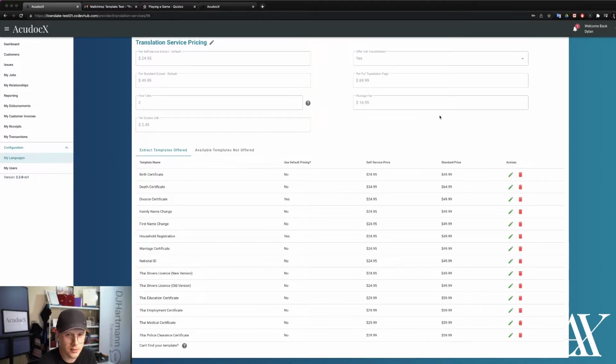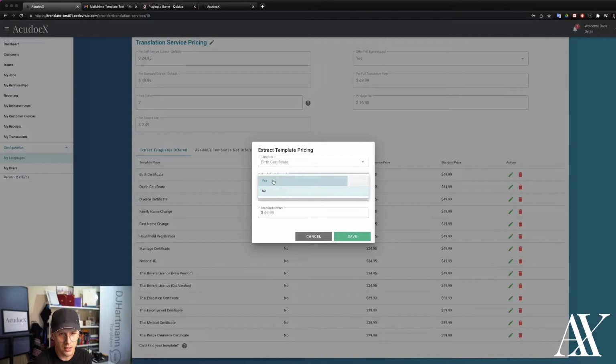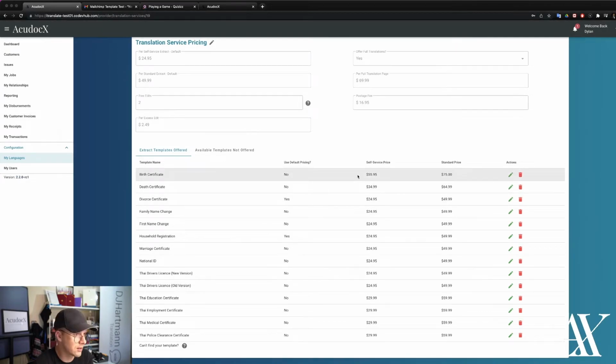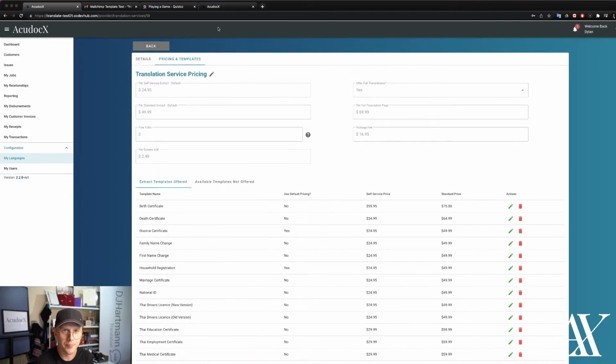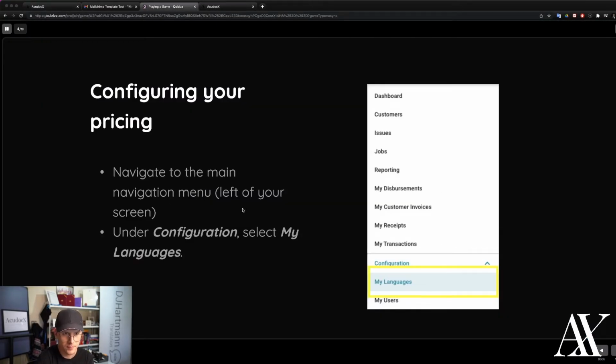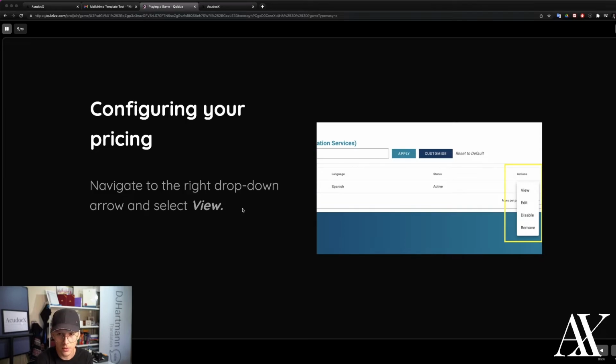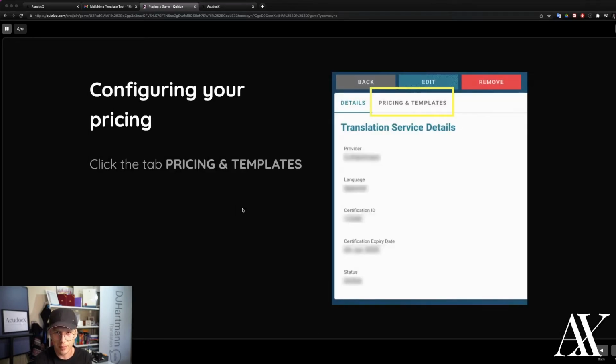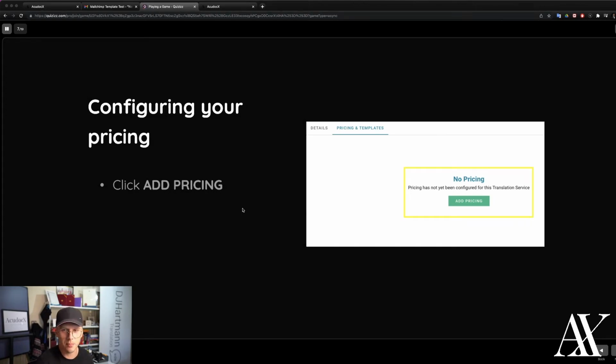Also, you can add custom prices per template. So if we want to, let's say, make a separate charge, a separate fee for birth certificates, we can say yes or no to use the default pricing. Let's say we want to charge $55.95 for self-services and $75 for an extract of a birth certificate. You can set it in like that and click save, and only that template type will be affected. Here we go. Just as I mentioned again, configuring pricing. And so these lessons show you step by step all that's needed to be done.